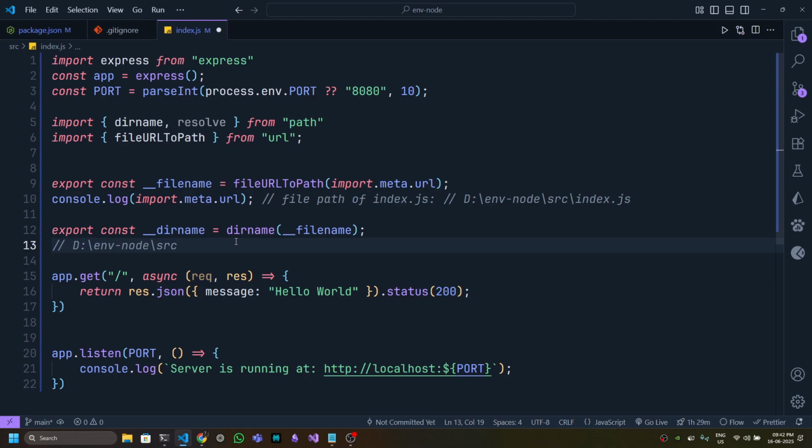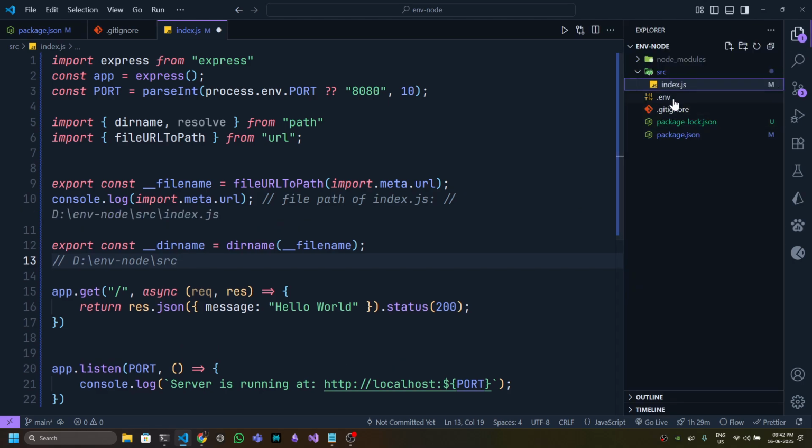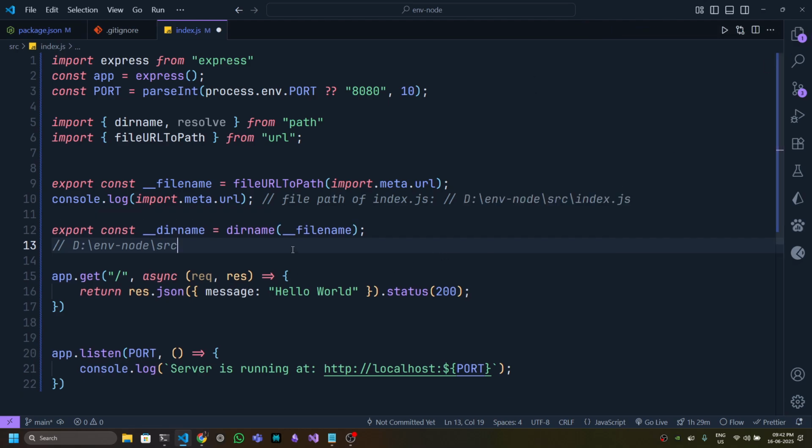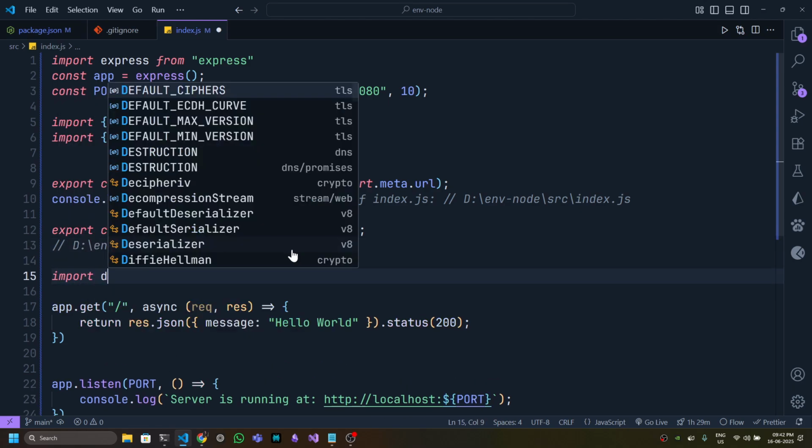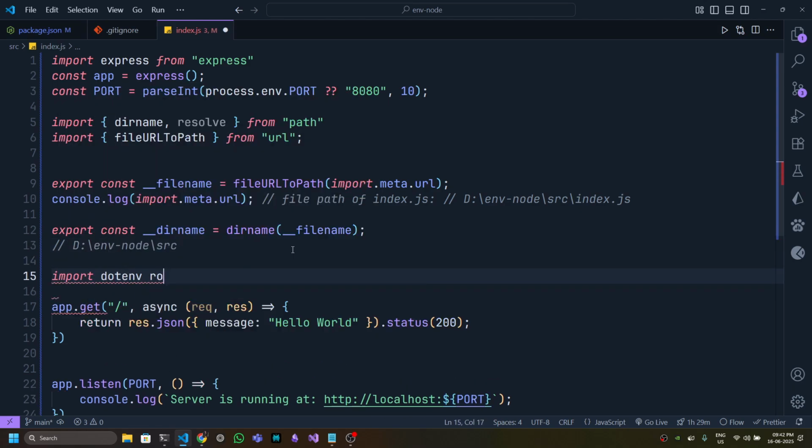Now what we'll do is resolve the path. See, where's the .env file? It is just outside the src folder, right? So what we'll do is we'll say import dotenv from dotenv, right?